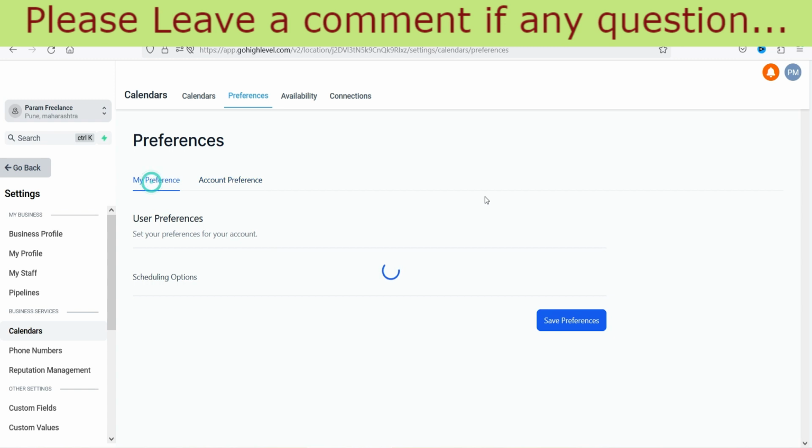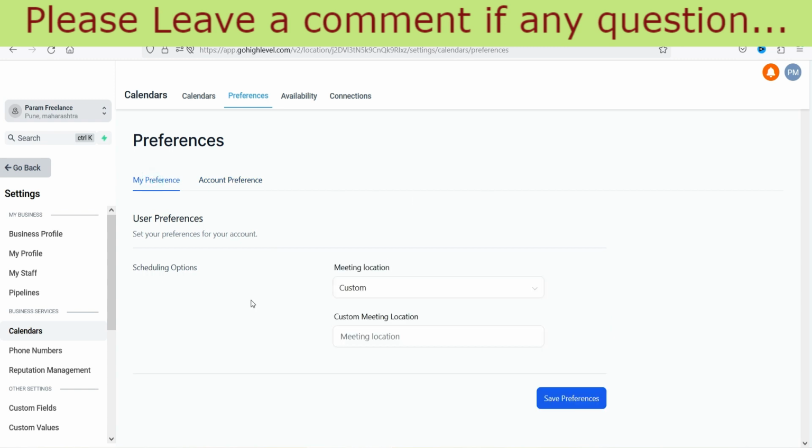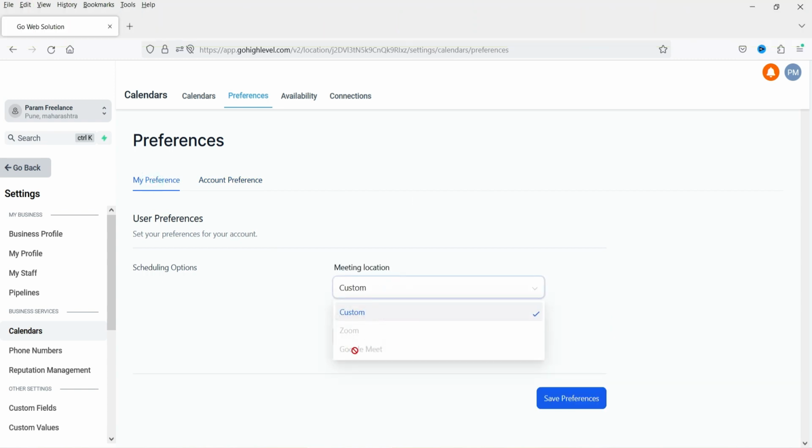Right now let's go to my preferences. Scheduling options such as custom, Zoom or Google Meet. So if you want to add Zoom, you will need to integrate the Zoom or the Google Meet. I'll show you how this works. Right now there is only one custom option. This is the default option. You can change it on the calendar itself.